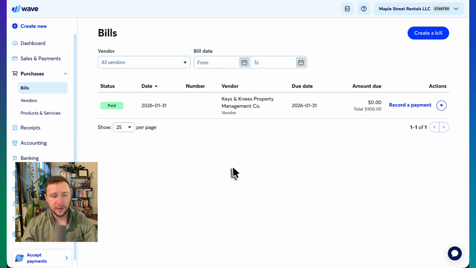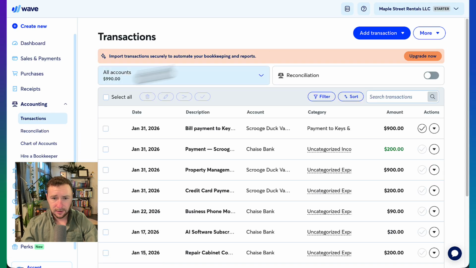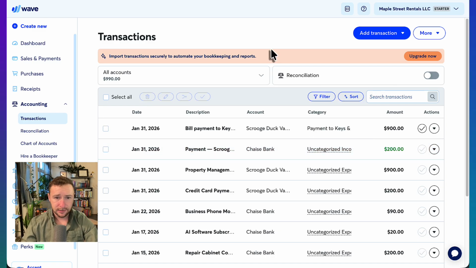Okay, so now that we've basically covered everything I wanted to show you regarding sales and payments and purchases, let's dive into accounting. So let's go to transactions. This is the part of Wave that's most important to understand because it's going to be where you spend most of your time if you're doing your own bookkeeping. And it's literally just categorizing all of your transactions or pairing them with other transactions that help give an accurate narrative of what's financially occurring in your business.